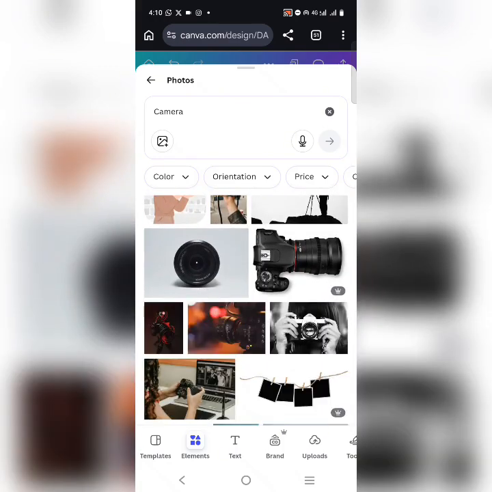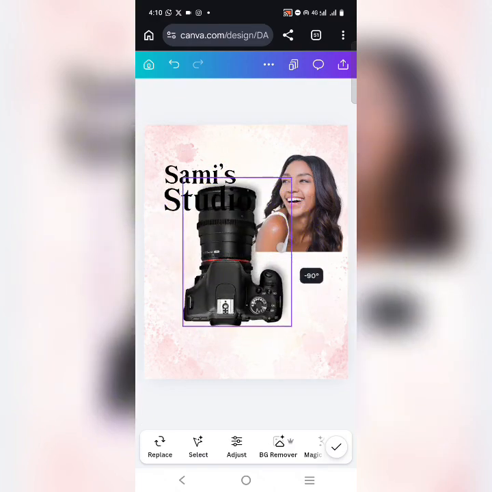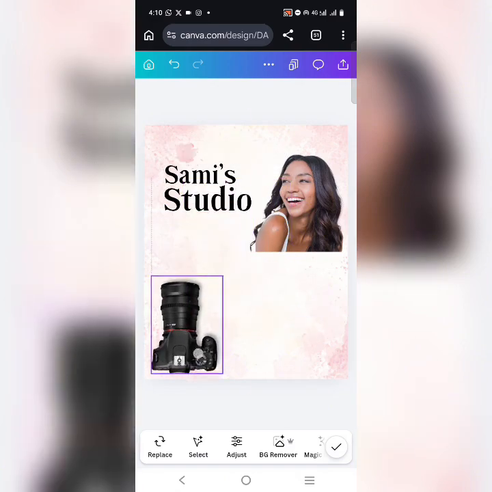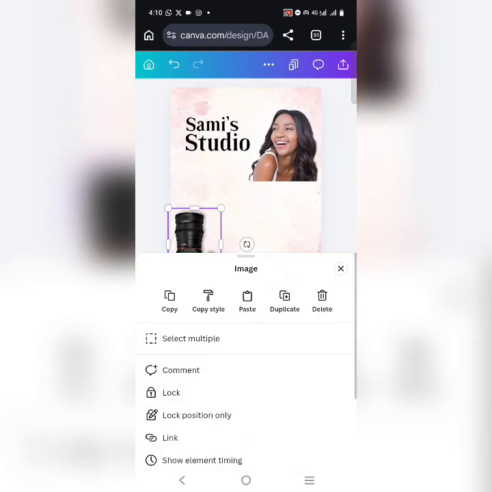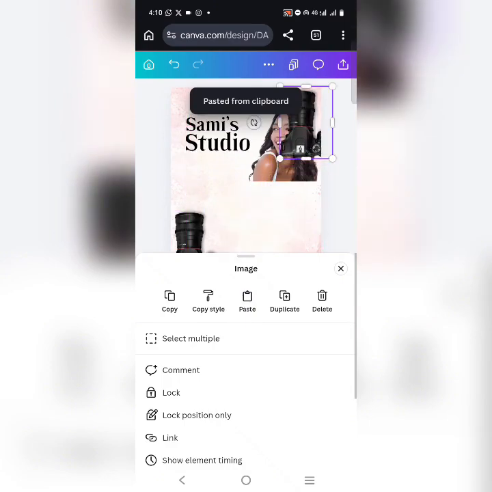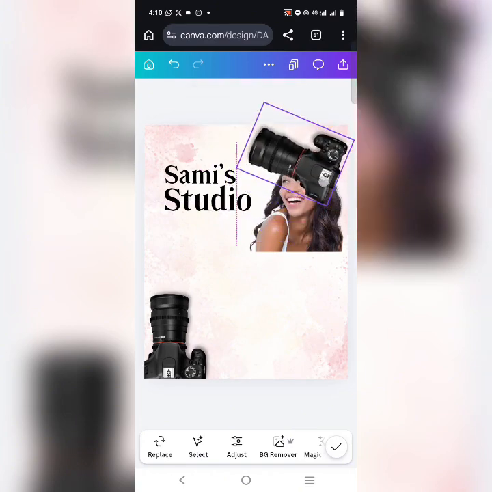So let's look for the one that we want to use. Let's read this. So I'm going to come over here, rotate it, reduce it, fix it. Yeah, then copy and paste, and then move it here. Right, so I'm just going to move it there, rotate it like this, and put it there.